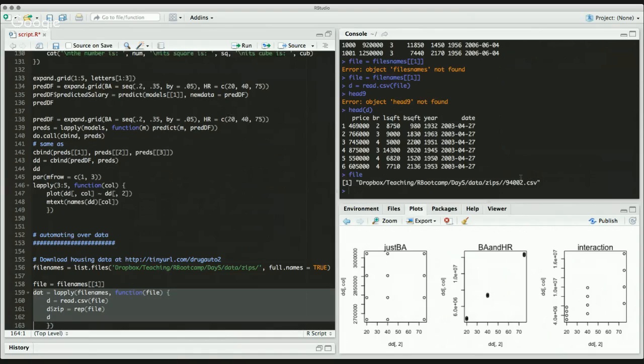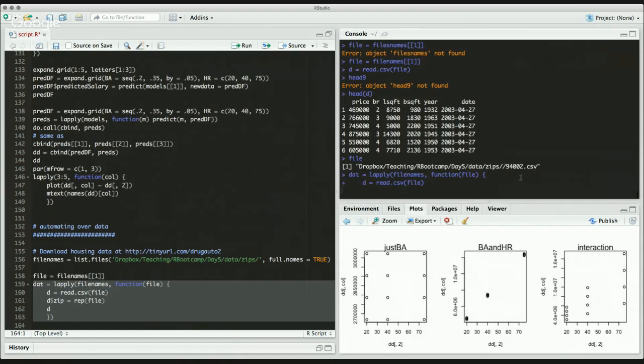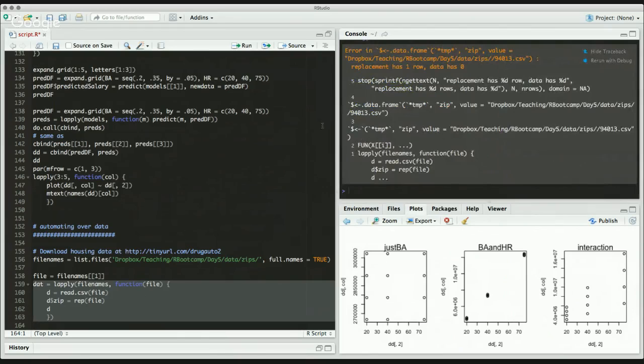So now we have... there's one empty file that it's not liking. What's that? Oh, never mind.